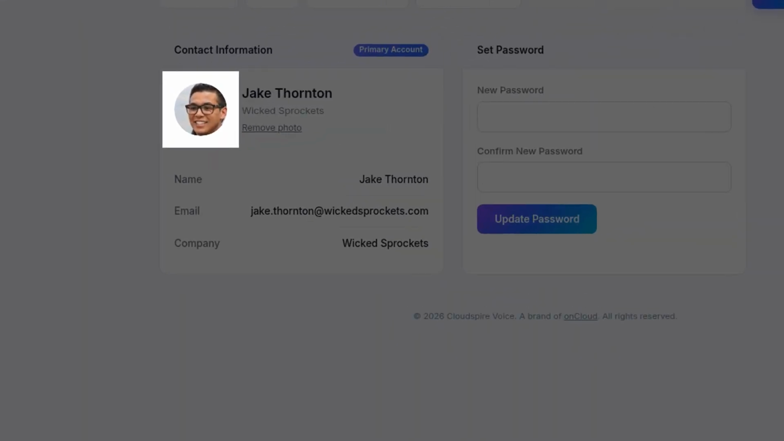At the top of the contact information card is your profile photo. Click the photo area to upload a new image. The portal accepts JPEG, PNG, GIF, and WebP files up to 2 megabytes. Your photo appears in the navigation bar and throughout the portal. If you already have a photo uploaded, a Remove Photo link appears below it.